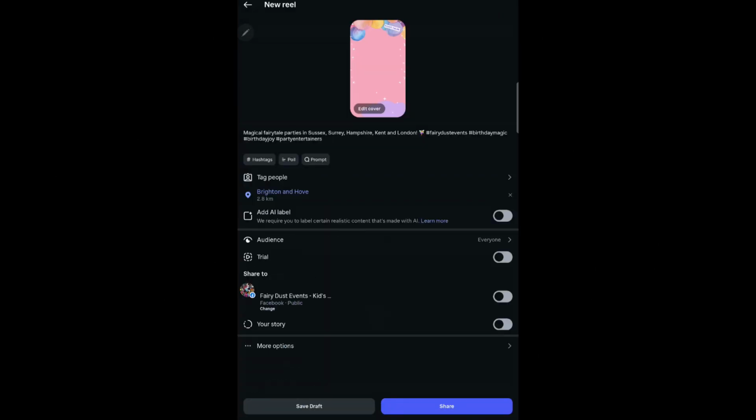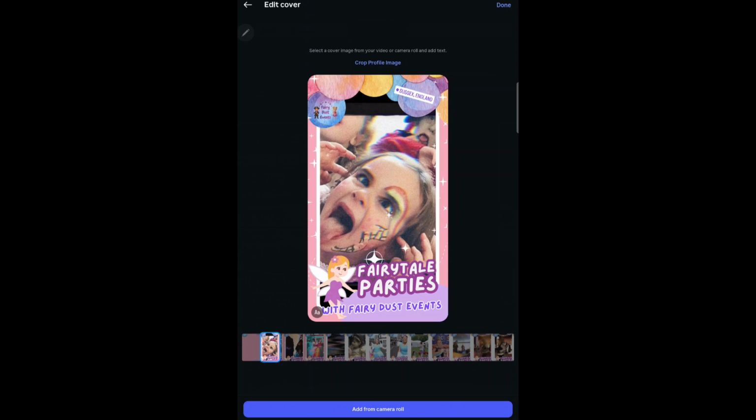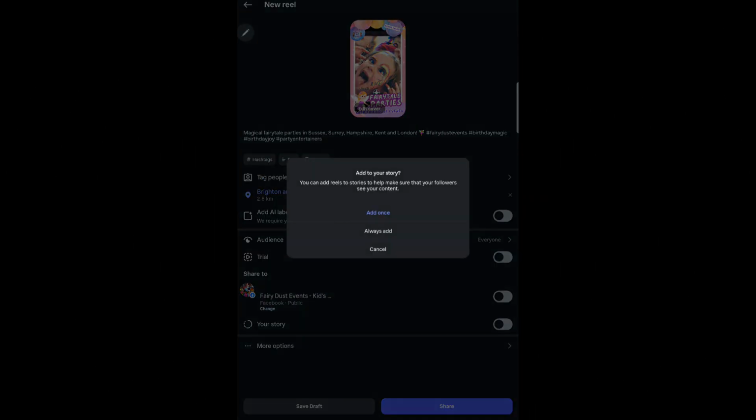You're going to want to edit your cover image. You can upload a custom cover from your camera roll, which I recommend if you want your profile to look really tidy, or you can choose a frame from the video itself. I'm going to be a bit lazy and just choose this frame here. Pick something clear and readable. Once that's done, tap next.